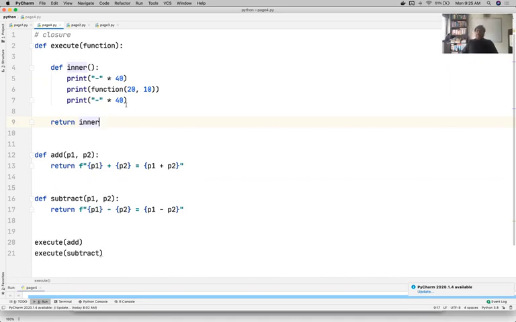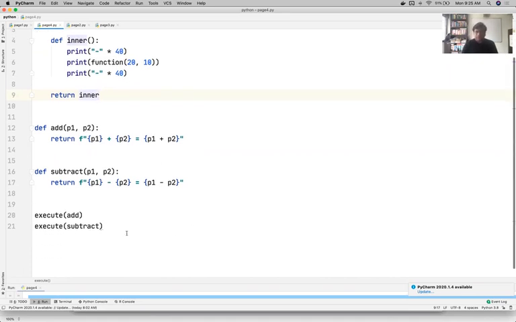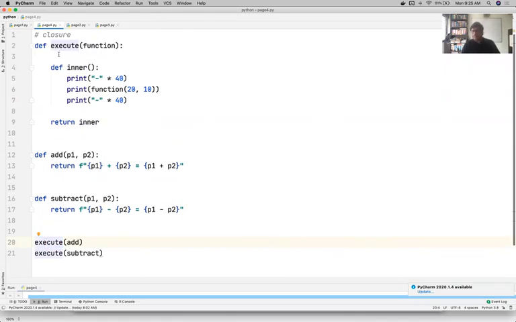Now if I look at the scenario, when I call execute, the execute function will get called. It is really going to do nothing, but it will keep the reference of function to add. In a sense, for line number 20, when that memory will be allocated, in that memory, the function will point to something like add. Or for line number 21, when the function gets called, the function will point to subtract. So that's what you need to remember.